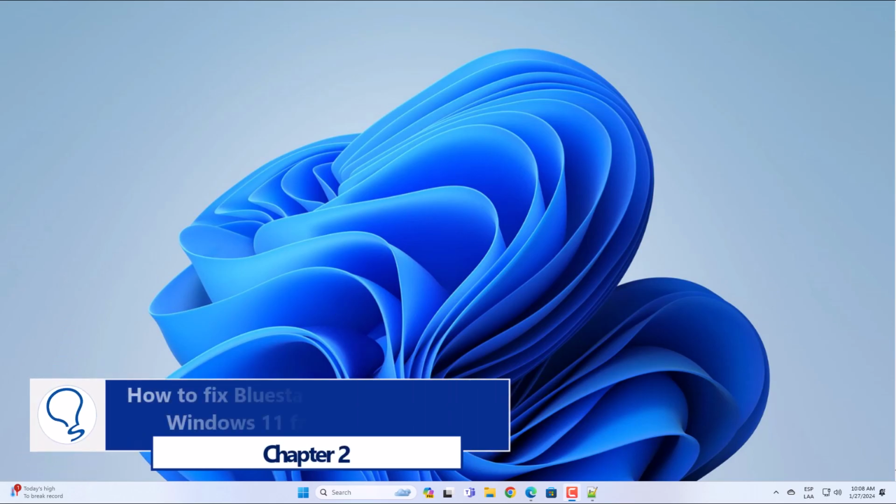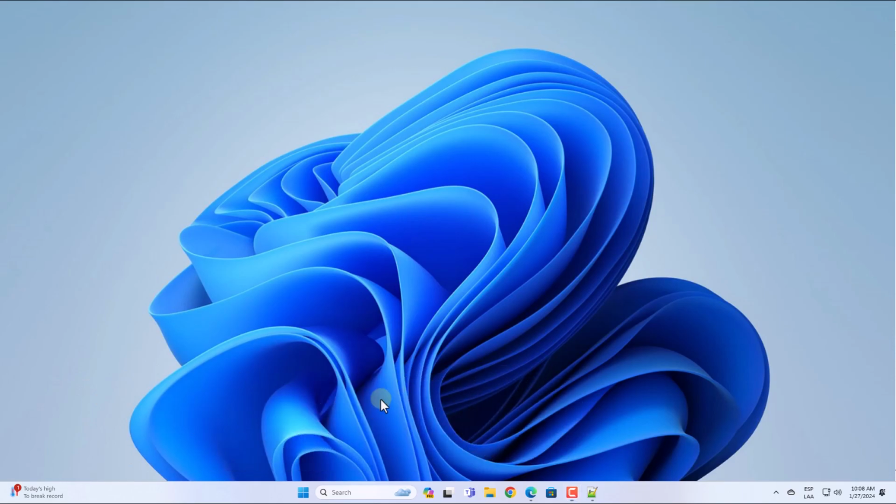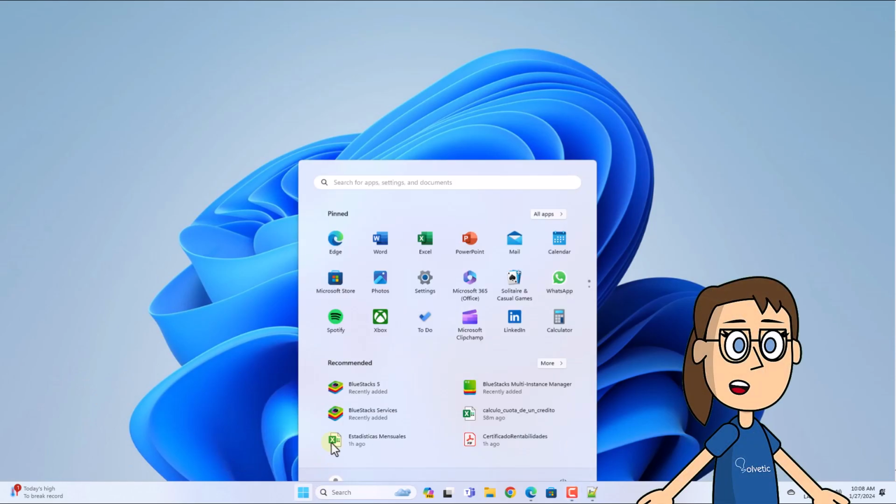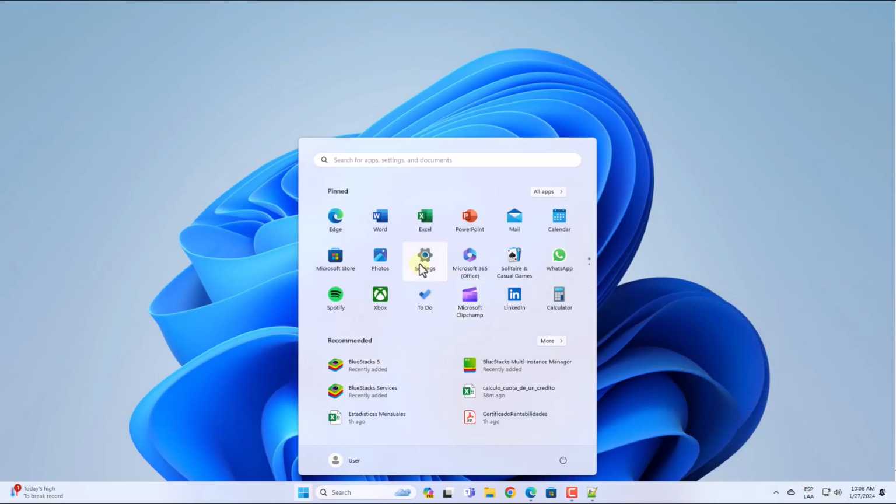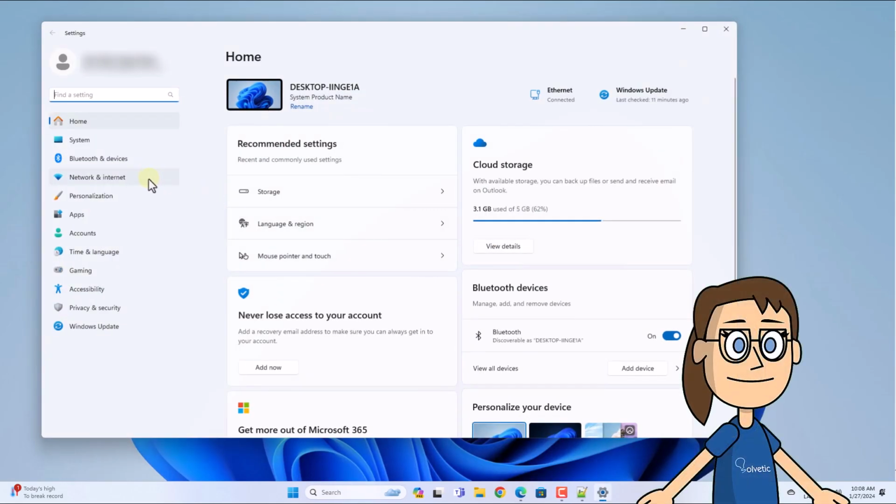Chapter 2. How to fix Bluestacks Error Code 2004 Windows 11, freeing up space. To get started, open Start and click on Settings. After that, in System, click on Storage.